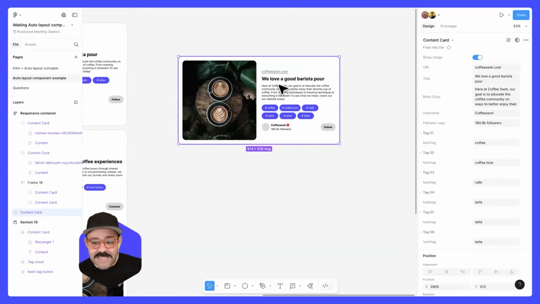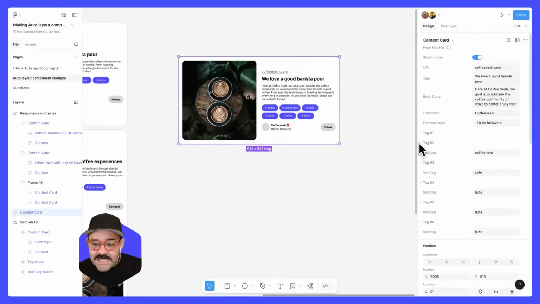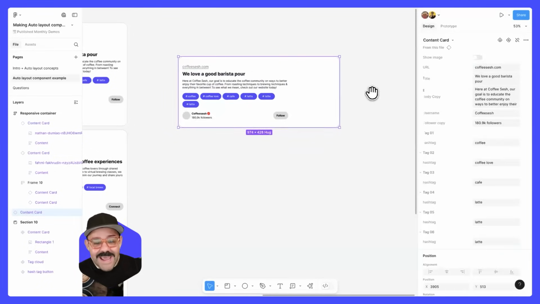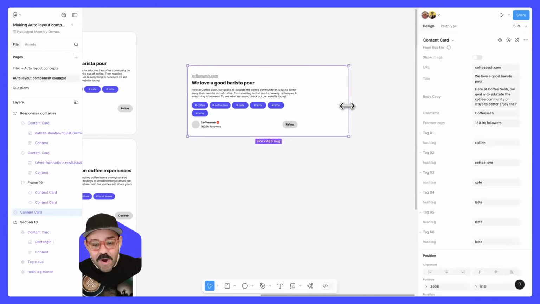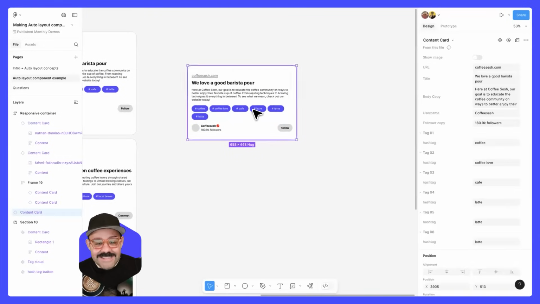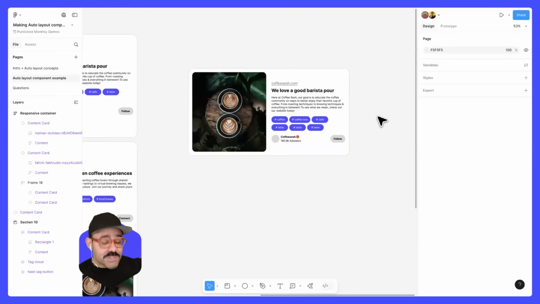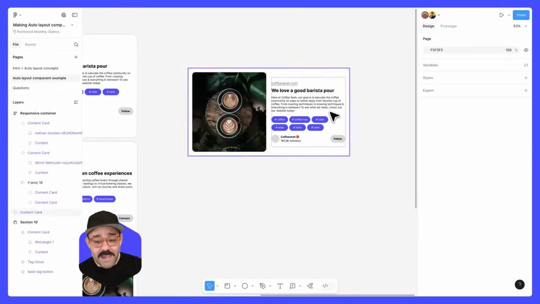So here we can see that we have all of this content, as well as over here on the right, you'll notice there's a number of component properties that allow you to modify that instance. When you take a look at it, I can turn the image on or off. I can resize this, and I can even begin to edit some of that content with the image. So this is what we're talking about when we talk about auto layout components.